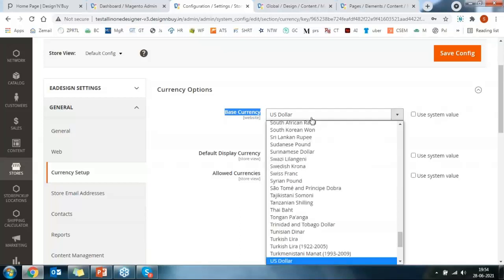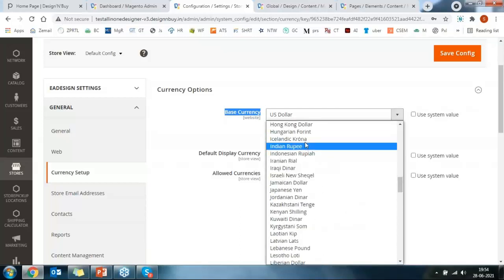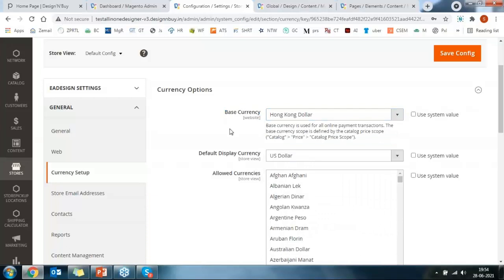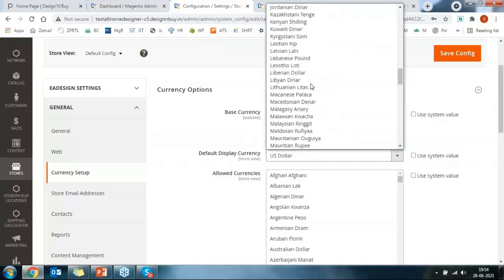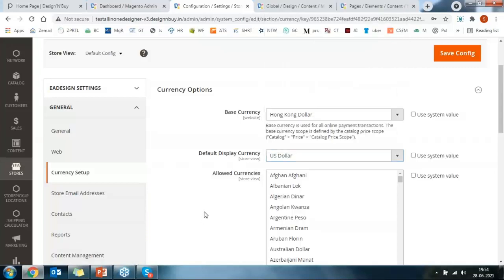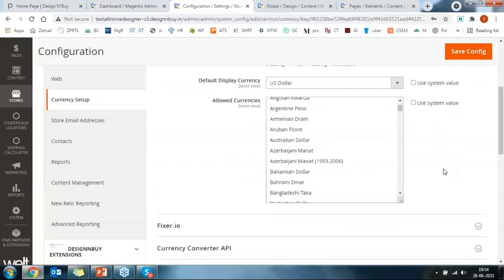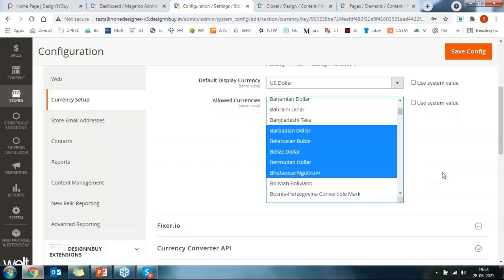So let's say I am putting Hong Kong dollar as the base currency, which should be the default currency when your site is launched or loaded. So you can put that specific currency as the default currency, as well as you have to put all your allowed currencies. So hold the Control button and you can select multiple currencies at once.